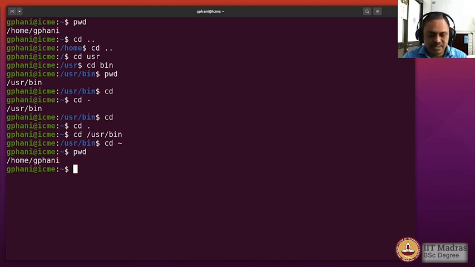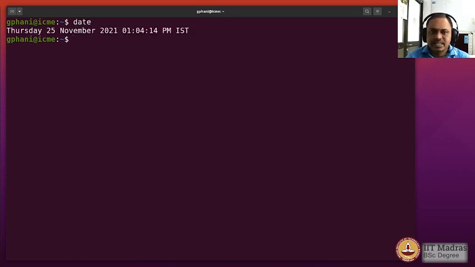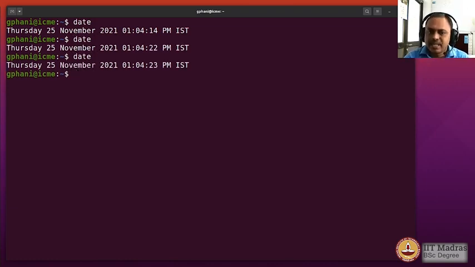Okay, so I press Ctrl L now and clear the screen. Now we will look at some useful commands. Let us look at a command called date. It tells what is the current timestamp for this moment. So if you run it again and again, you would see that the seconds position, the number, is changing.